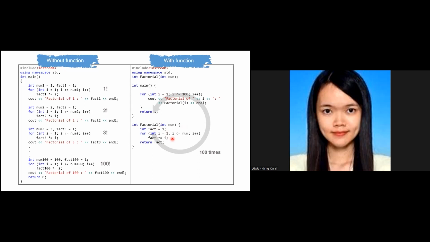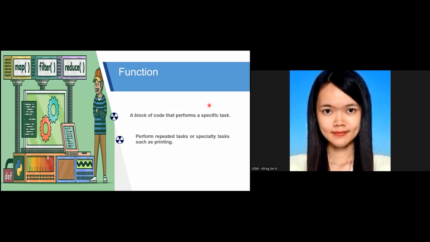So you can try to do the comparison between these 2 codes here. With using the function, it can help us eliminate those duplicate lines of code. It can save our time. We no longer need to write the factorial logic again and again. Okay, so this is what is meant by the function.